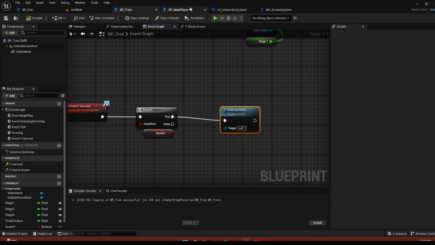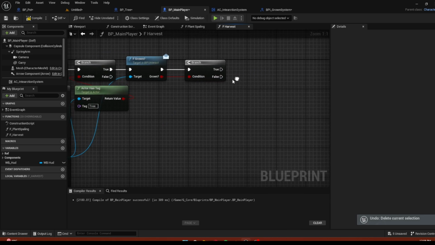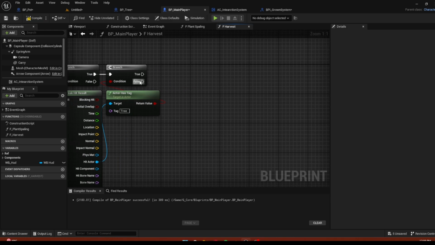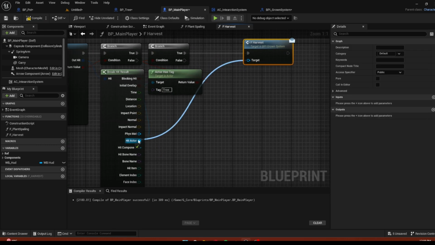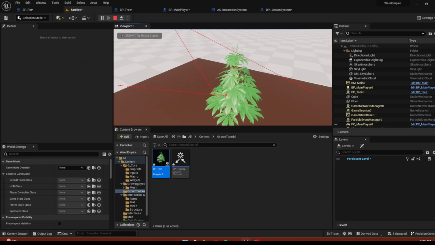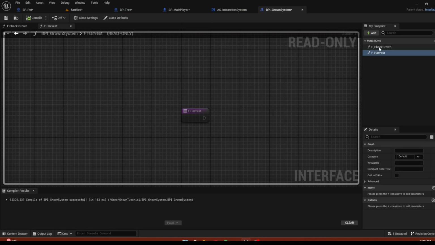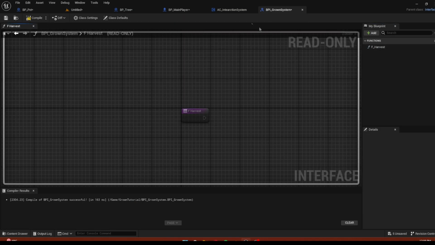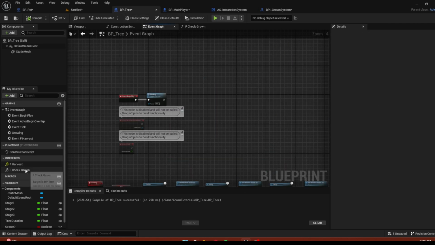So if we go back to main player, basically delete the destroy actor, the grown. So we are going to do fHarvest, BPI harvest, plug this into the hit actor, and if we play, we plant this, right? We cannot do anything. If it's grown, we can see we just destroy. So basically we don't need to check the grown in the interface, so that was my initial mistake. So basically you can just delete the check grown function.